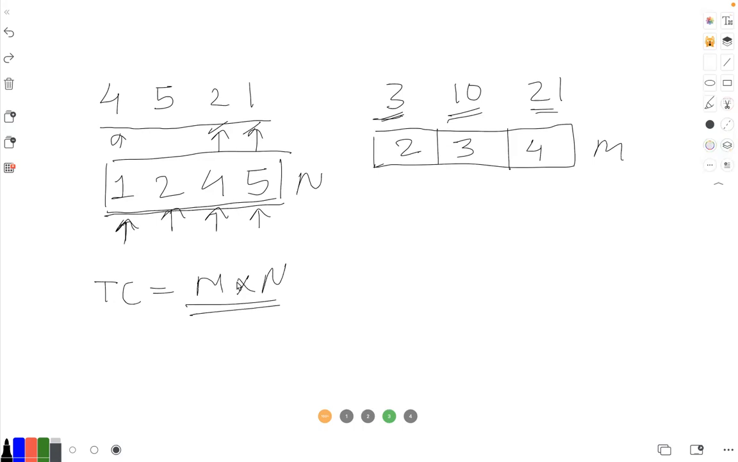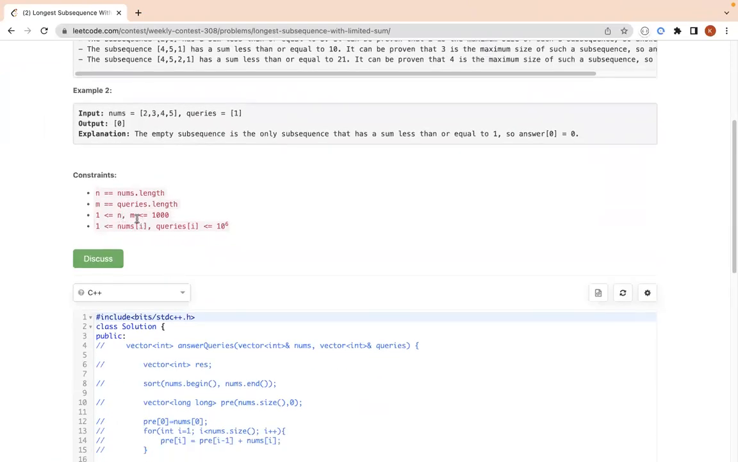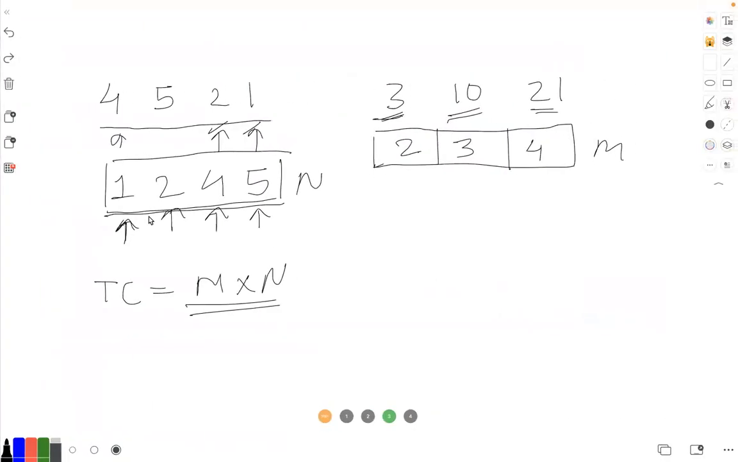Is there any way we can reduce this? First of all, as per this complexity, if we look at the constraints, will this get accepted? Yeah, so n and m are between 1 and 1000. If we take the largest value over here, m is 1000 and n is 1000. So 10 power 3 into 10 power 3, at max it will be 10 power 6 operations we are doing.